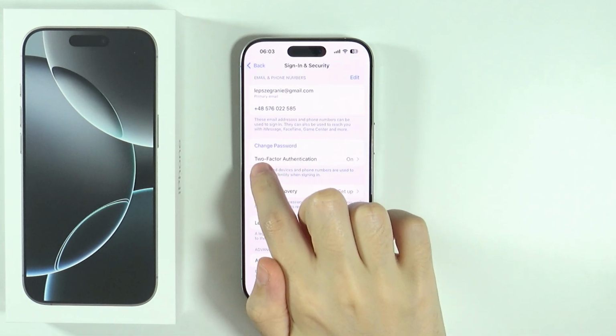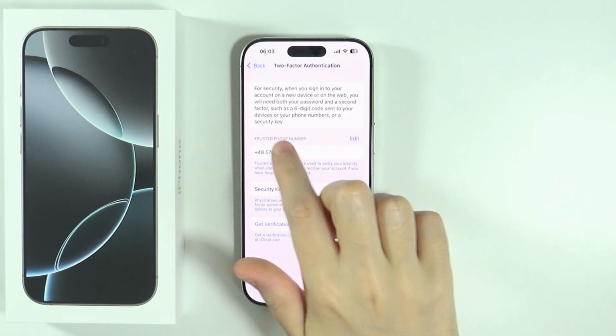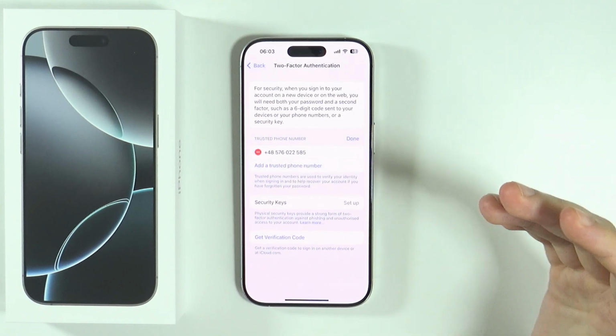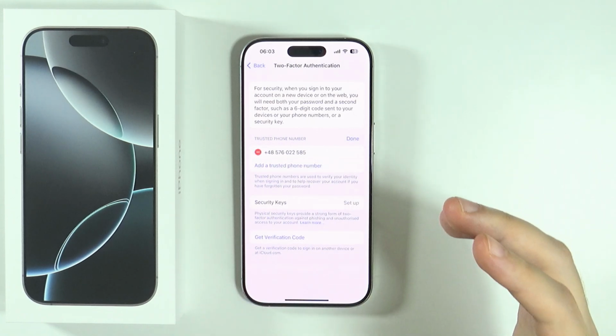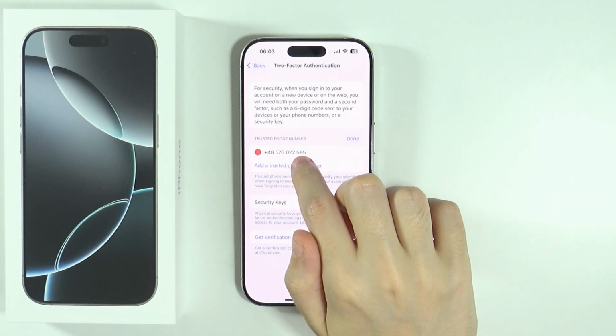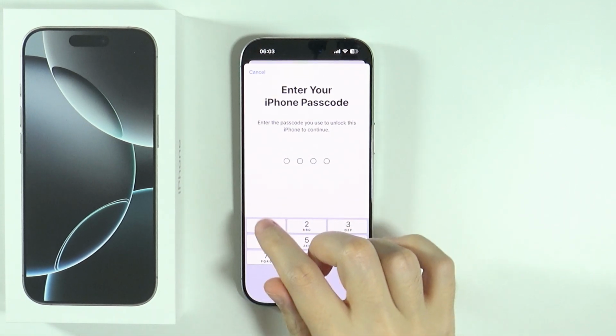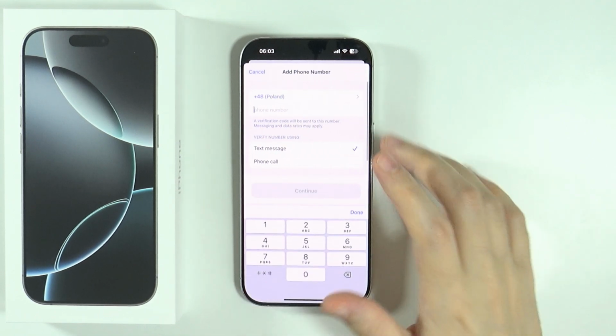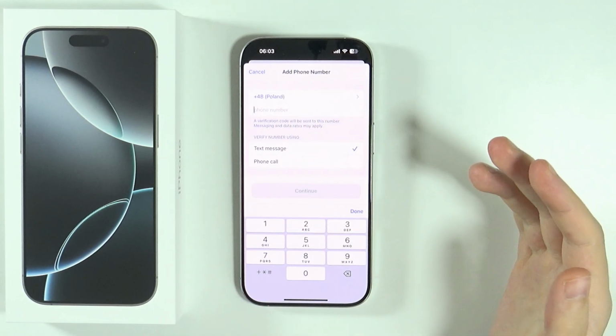After that you want to go to two-factor authentication, and here we have trusted phone number. We can press edit in order to manage the list of trusted phone numbers, and if you want to add another phone number to that list, of course you have this button, add a trusted phone number. If you tap over here, you will need to enter the passcode, and then you can enter the phone number that you want to add.